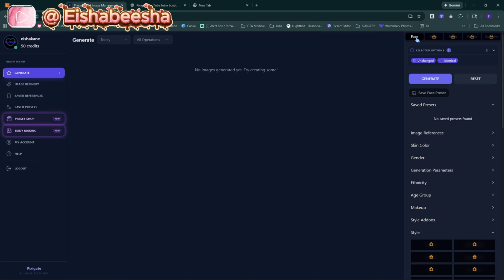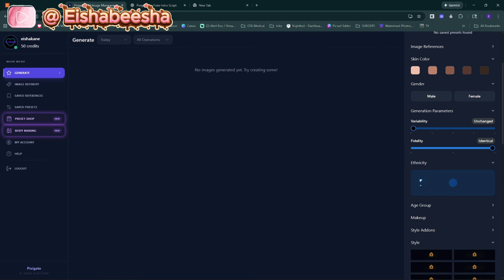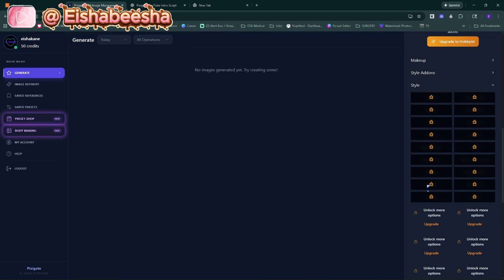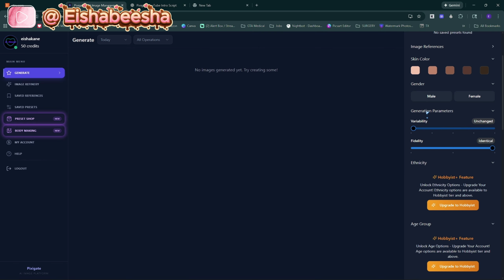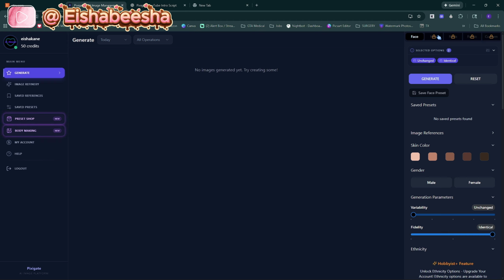It can do faces. Now keep in mind that faces is the only non-payable part, so you don't have to pay anything for faces, but it does have you upgrade for other things like ethnicity. As you can see, you have to upgrade to all this other stuff. Now, this is a wonderful app. It does more than just faces, you guys. It also does body. It also does fabric, and it also does nails.